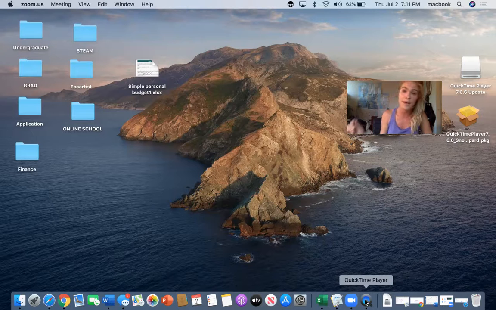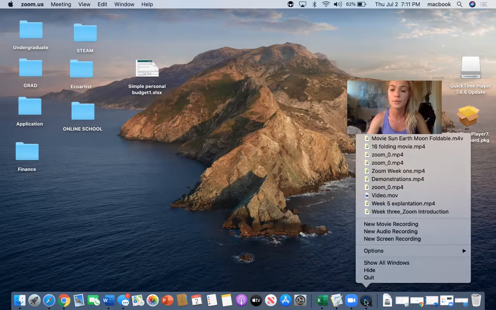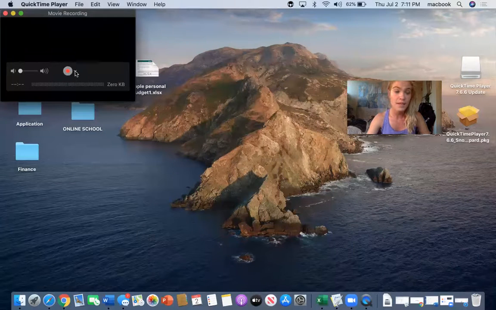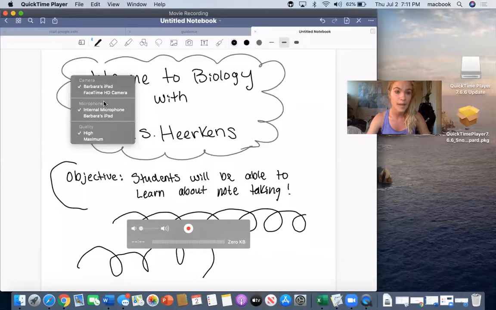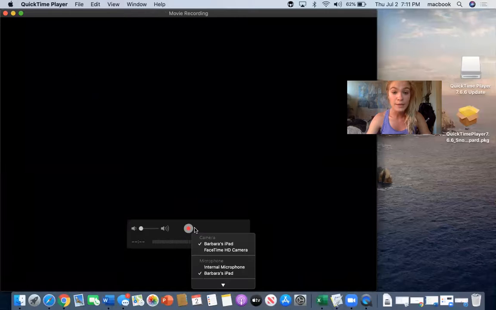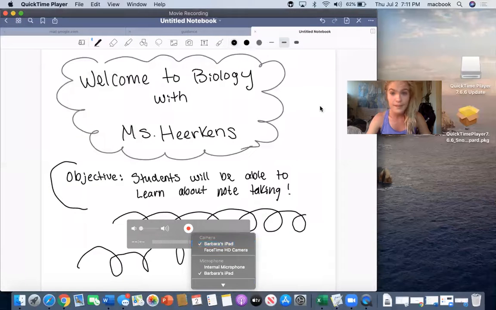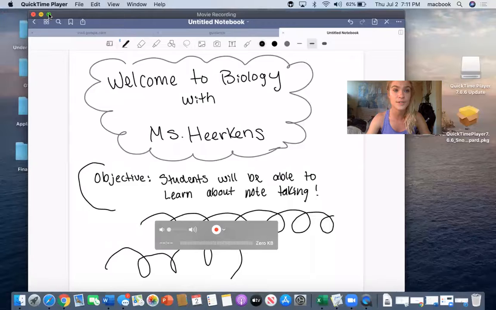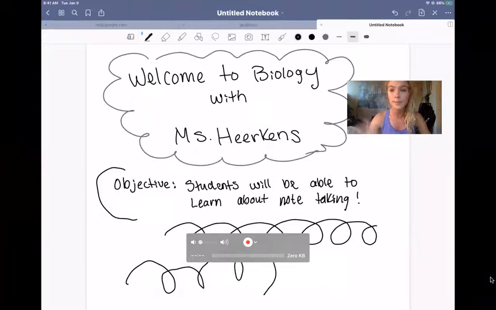I have my MacBook connected to my iPad. It's hardwired. I'm going to go ahead and right click on this. I'm going to hit New Movie Recording. And then I'm going to hit this little drop down button. I'm going to hit Barbara's iPad. That's my iPad. And maybe it came up already, which is awesome. And you can see my screen, which is so nice for students. So if I blow this up, you can see what I'm doing.